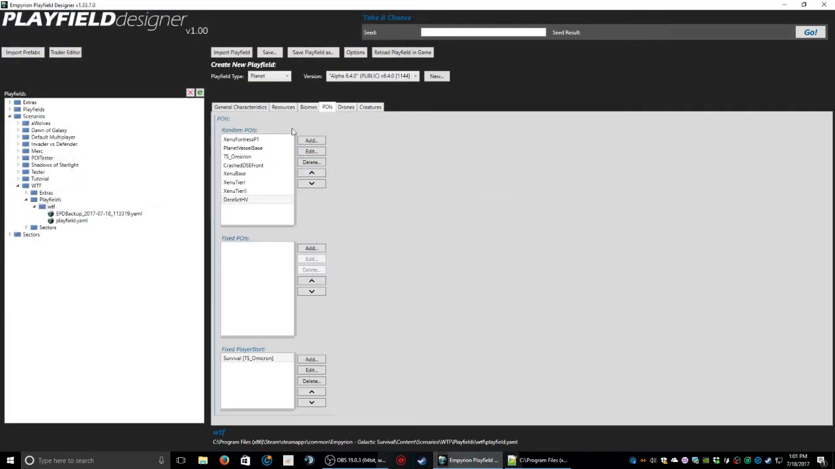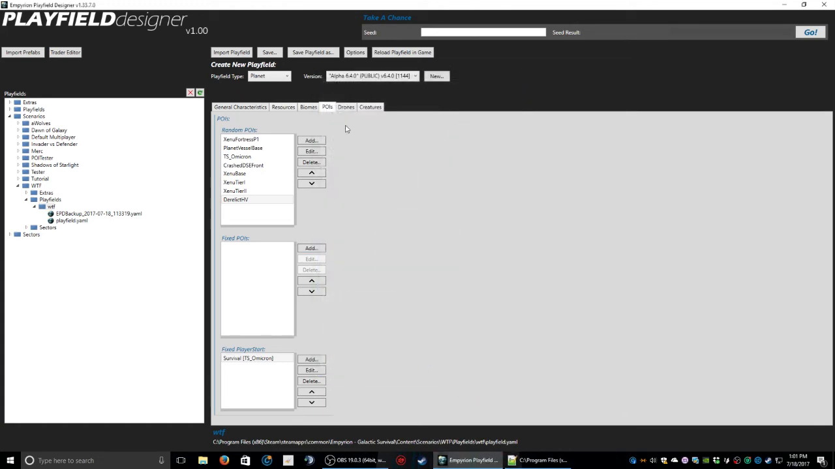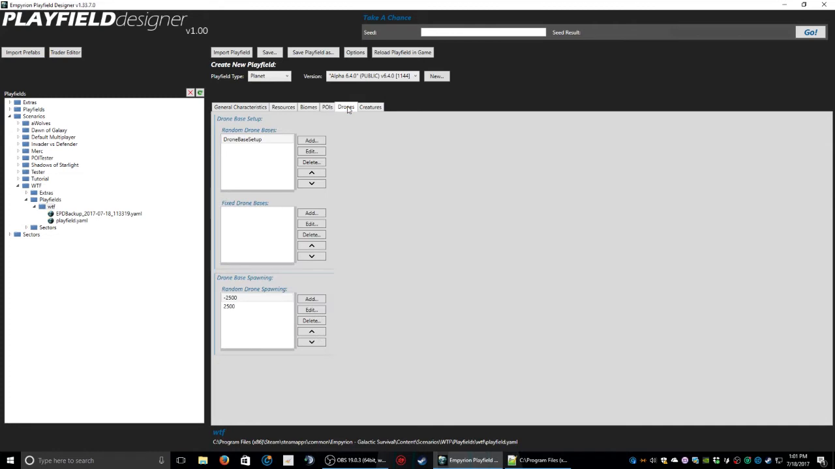So we've done the POIs. And fixed POIs is pretty much the same thing as the fixed resources. You pick one, and you've got your prefabs, mode, survival, name. You can rename them. You set the position and the rotation, and then you give them properties. I don't mess with that too much. It is something I'm going to get into soon, hopefully, depending on how we set up certain planets. But the biggest thing is trial and error. If it doesn't work, try something else.